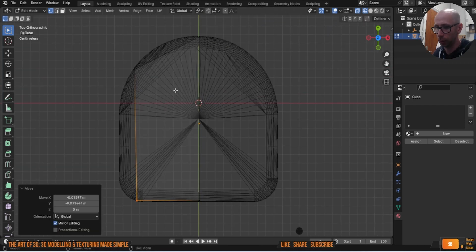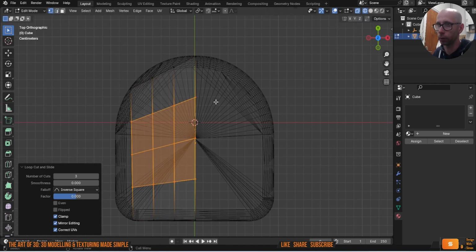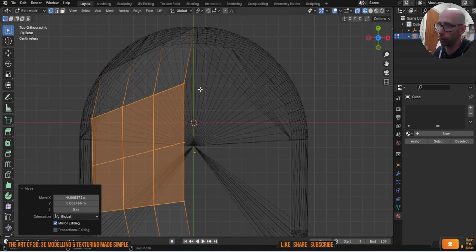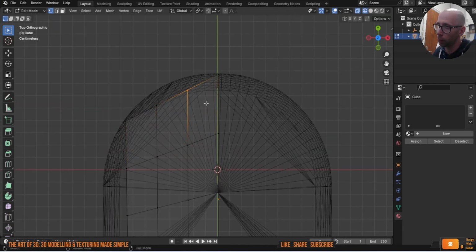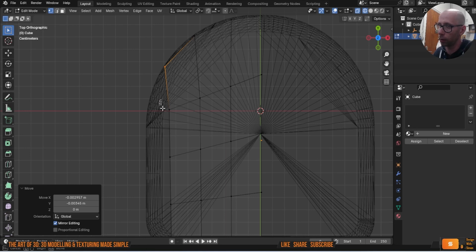Now I need to add some more edges, so I'm going to Control R to add more, but if I use the scroll wheel, I can add in a few more like that as well. Can do the same like that. So then I'm going to go back to vertex mode, G, box select, just start moving these into position.